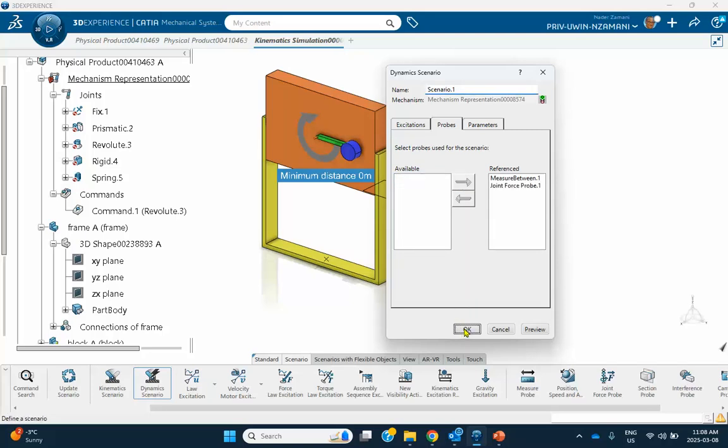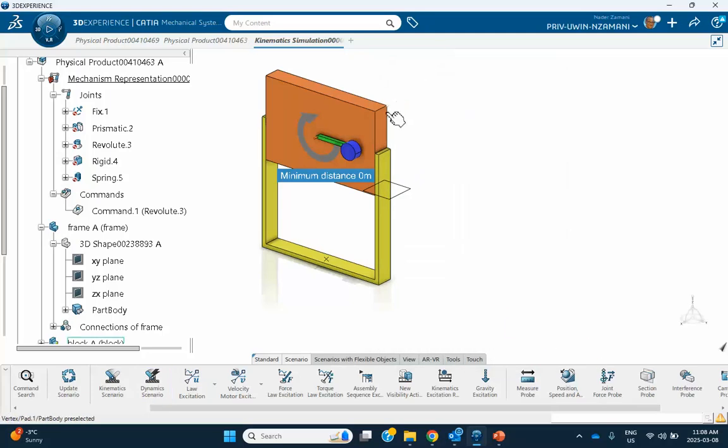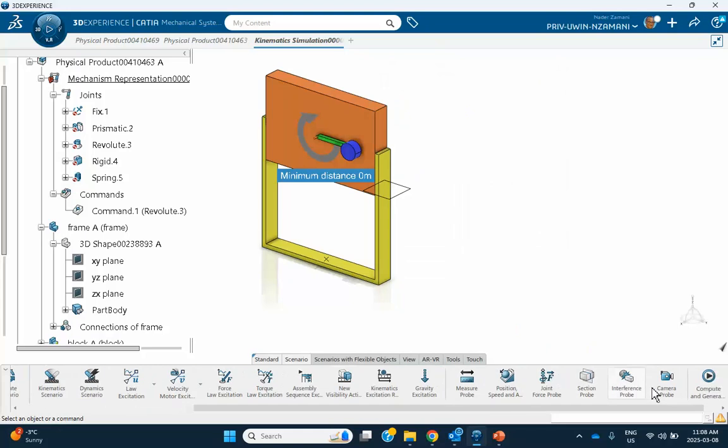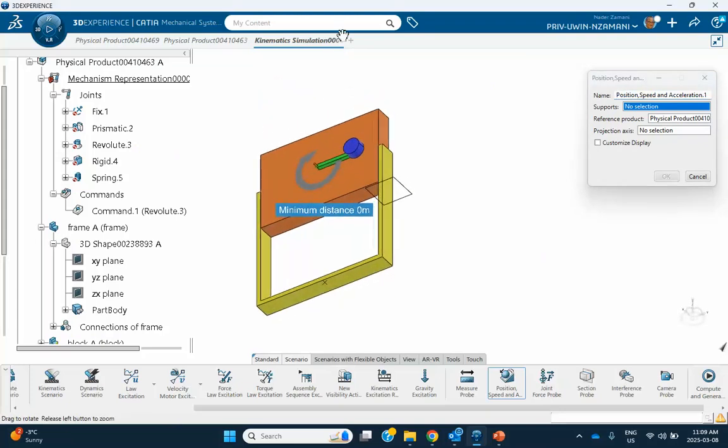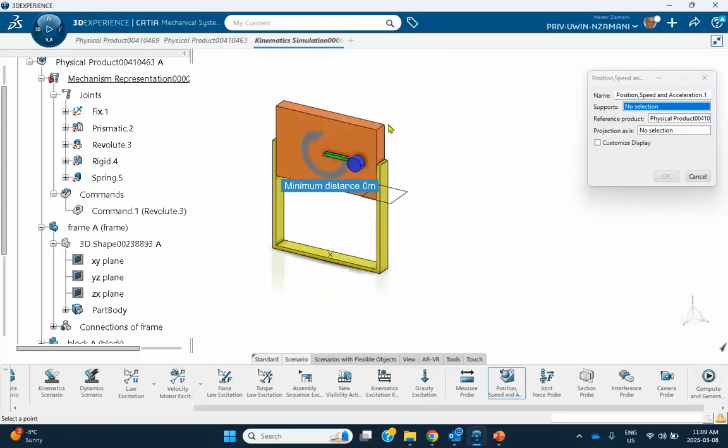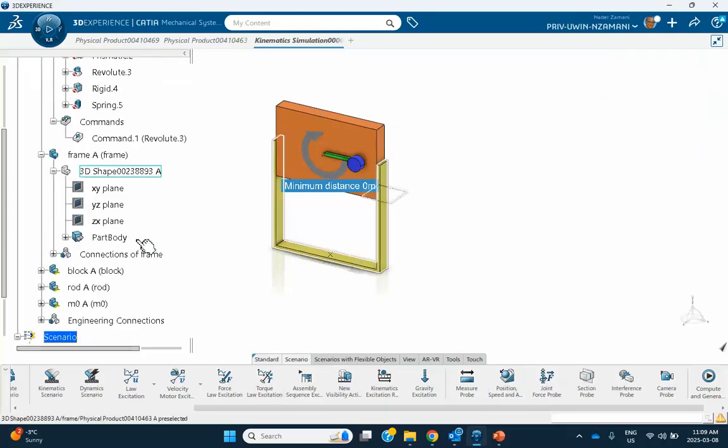Okay. And while I'm at it, let me also do a probe at this point, for example. Let me go and do a position speed and acceleration probe at this point, or it doesn't matter, the point at the bottom of this orange piece, but this point will do, any point. So okay, and make sure you include it.